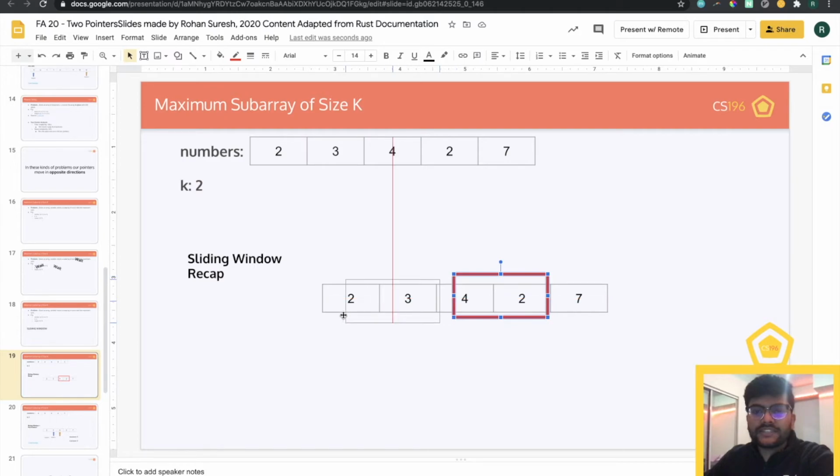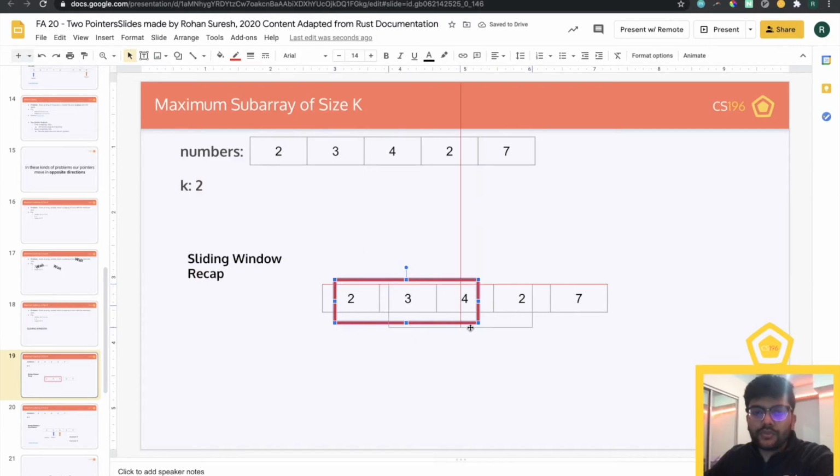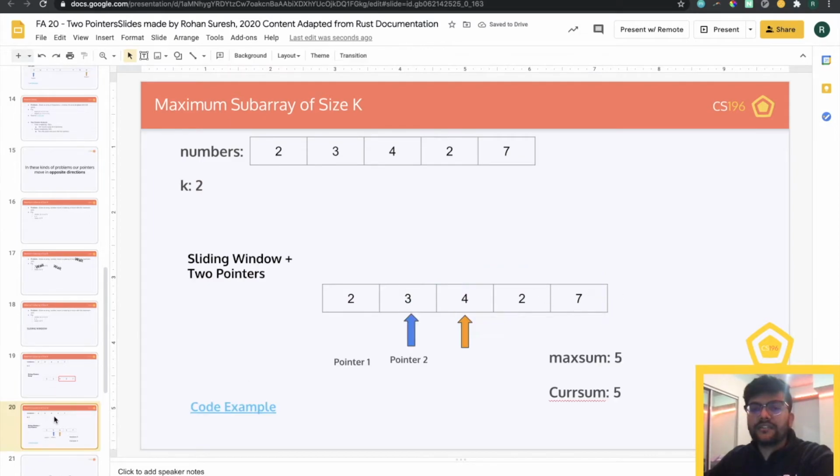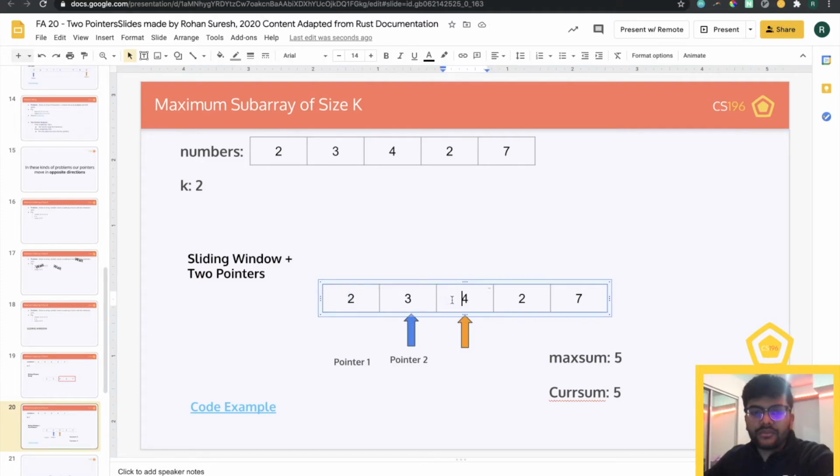Let's say we have a window of size 3. If we want to slide this up 1, notice we're just removing the lower 2 and adding this upper 2. We slide up 1, we're removing the bottom 3 and adding this upper 7. So we don't have to calculate this entire sum. Let's just remove this value and add this value to our current sum.